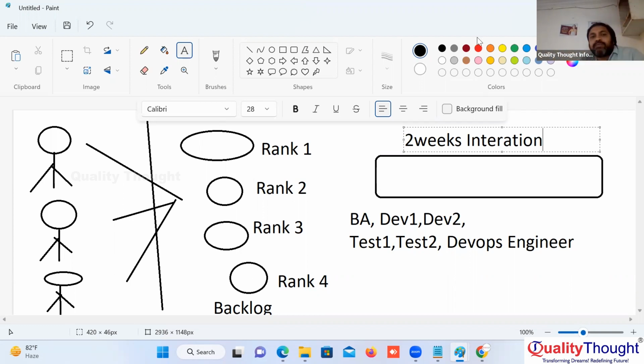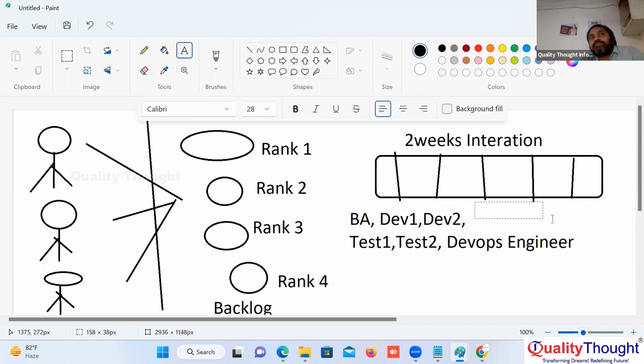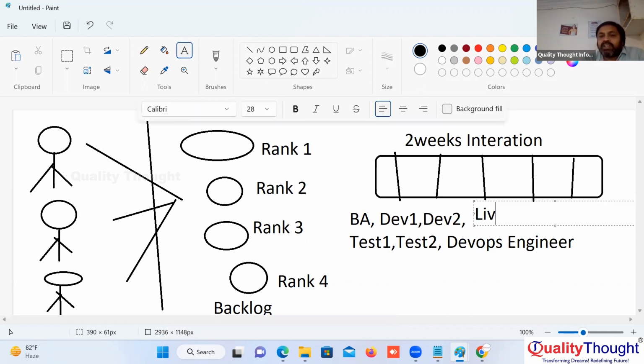So in iteration one, this 2 weeks iteration, they take some important requirements. They do requirement analysis and planning only for minimum requirements. For only minimum requirements they do planning, analysis, design, build, testing, and they deploy. And they deploy this to the customer, to the live environment.